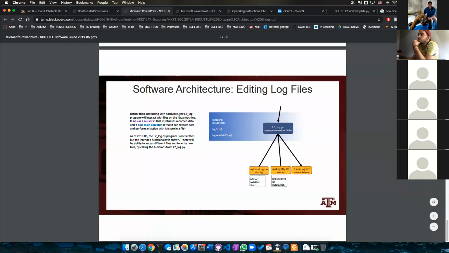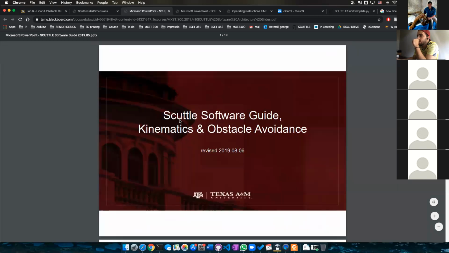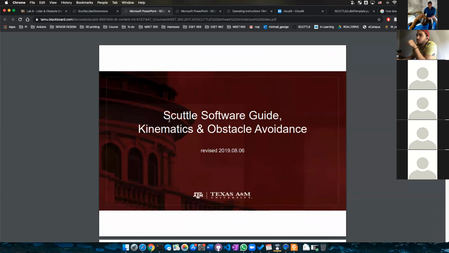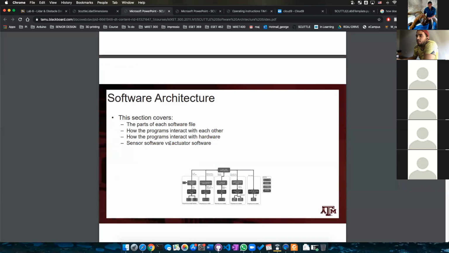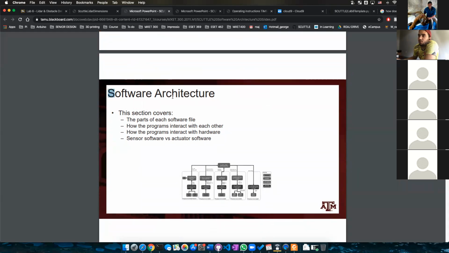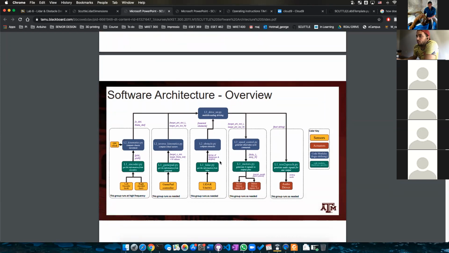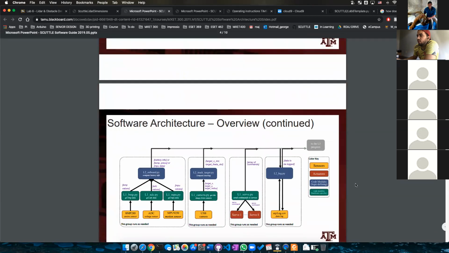Also, if we go back to the PowerPoints, I forgot to mention this part. We're going to go into a little bit of the software, a software guide for Scuttle. We have the example, I don't know if you guys remember the video of the Scuttle following an orange ball that we have on the TVs at the MXET lab. So we made an example of the software architecture on that specific project. So this is the software overview, and a continuation down here.